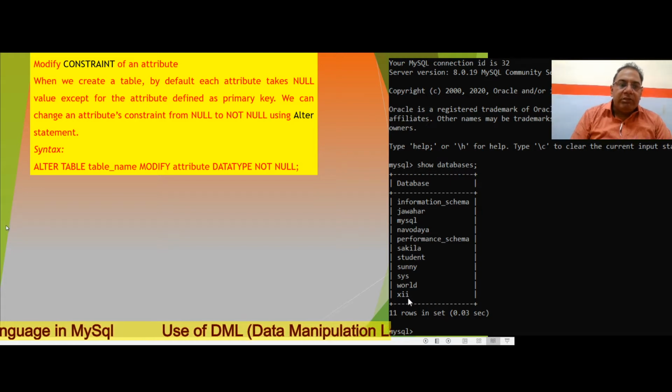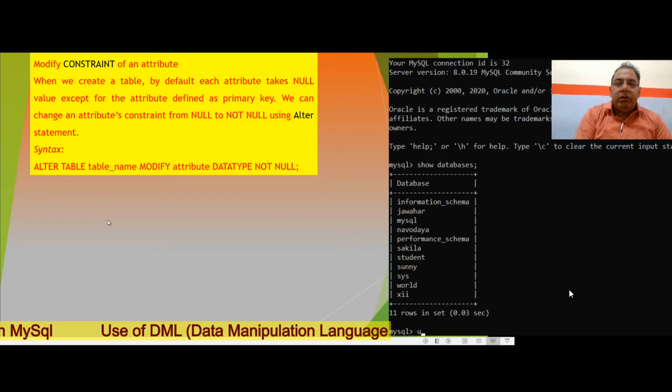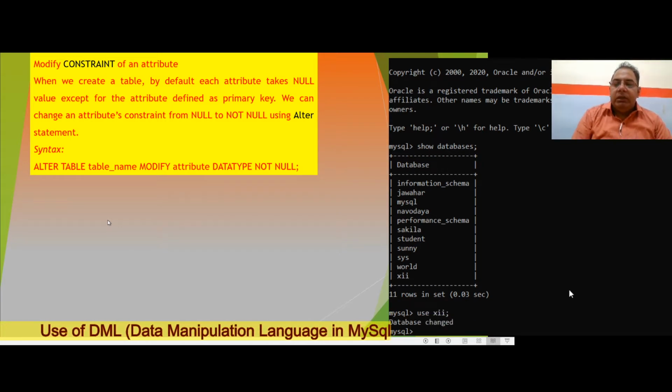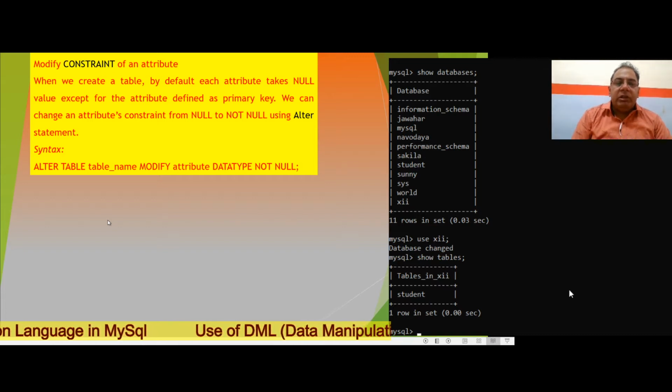Yesterday we worked in the 12th database. So here I will change my database to 12th and then start to work. Now I am using the database 12th. Now I want to show the list of tables in my database. So I will write show tables and then press enter. It is showing that a table is there which is named student.